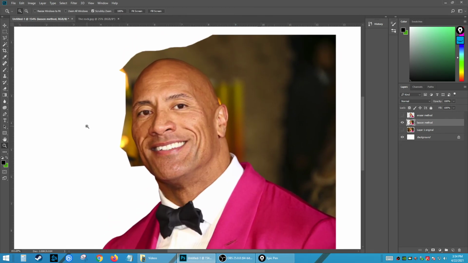Right, now the downside of doing this is the hardest part is if you have a subject with hair. Because he's bald, so it's a bit easier to crop, right? But if you have a subject that has hair, then this method will be very hard for you to use, and some parts of the hair it doesn't work.